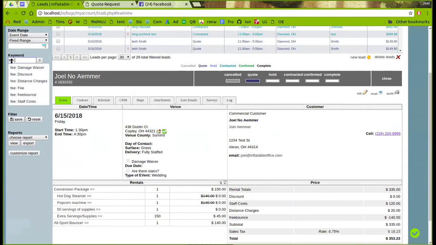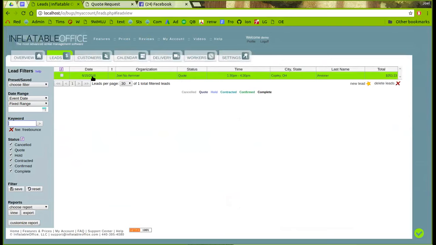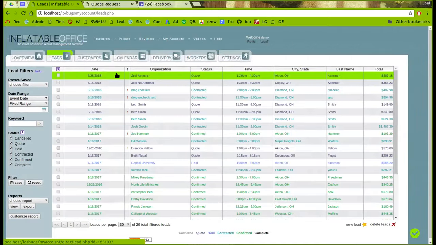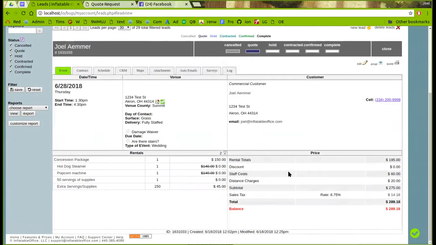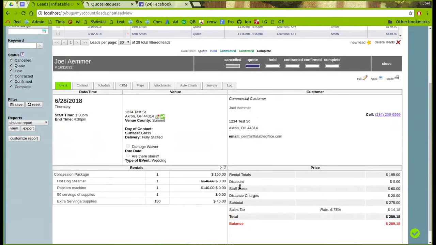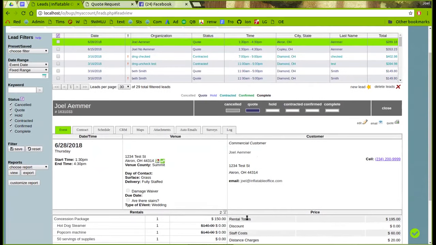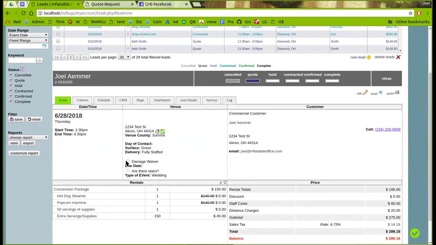So you just type in fee, or you can type in coupon. They both do the same thing. And you'll see here all of the possible choices. So we can say, okay, free bounce. This shows me all of the events that had that coupon applied. You can do the same thing with any of those line item charges that are over there. For example, staff costs. If you filtered by that, it would show you any of them that have a staff cost on them, not by the dollar amount, but just by any of those line items. So if they had a damage waiver fee, you'd be able to say, show me all the ones that do or don't have a damage waiver fee just by typing that in there.